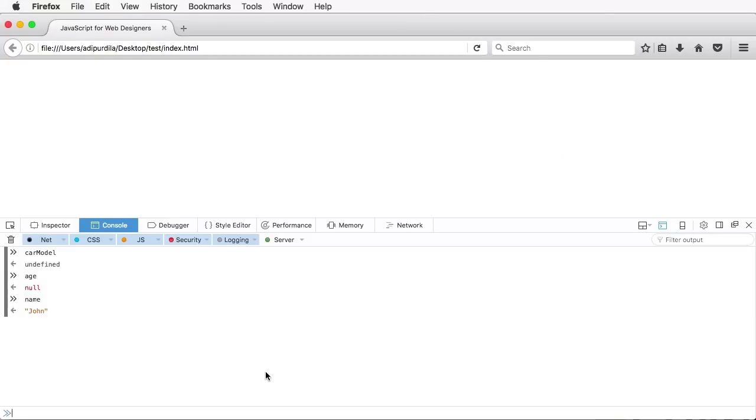Now, typeof is an operator, and you do something like this, typeof, followed by an operand. So watch what happens if I say typeof age. Typeof age gives me an object. But if I say typeof name, it's going to give me a string. Let's try typeof carModel. It gives me undefined. So what happens is when you're using the typeof operator, it's going to return the type, or the data type, of the operand.